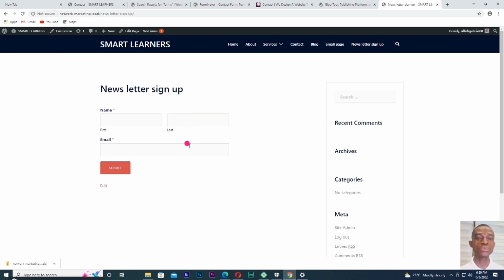The form is working perfectly, guys. This plugin is so amazing. I love this plugin. So with this newsletter sign up, the moment someone fills in this information and clicks on submit, anytime you give some information on your website or about your business, the person will get it, right? So this is how this plugin works.